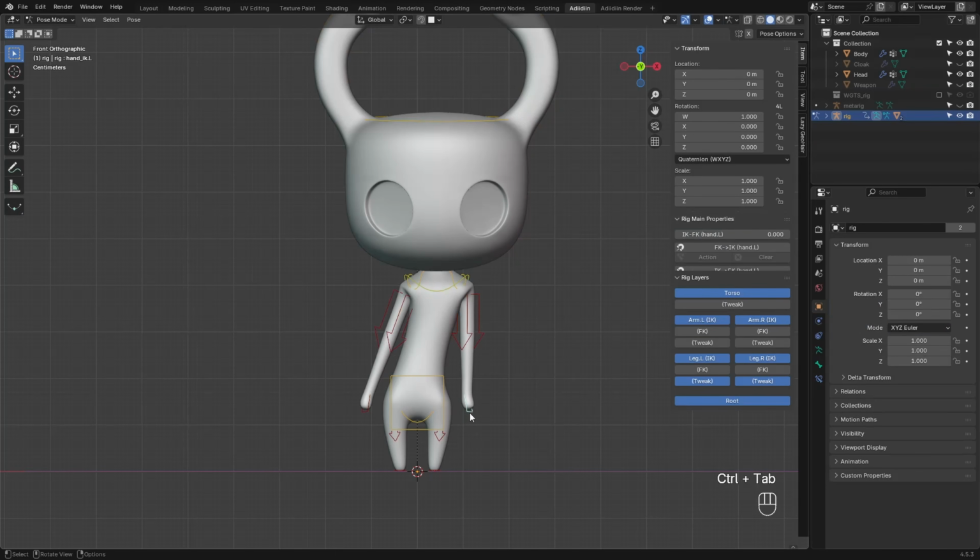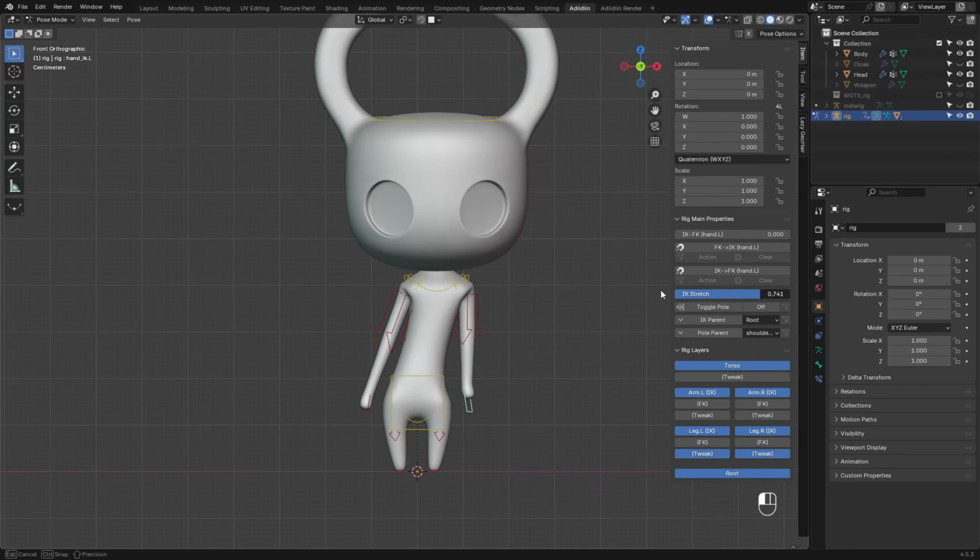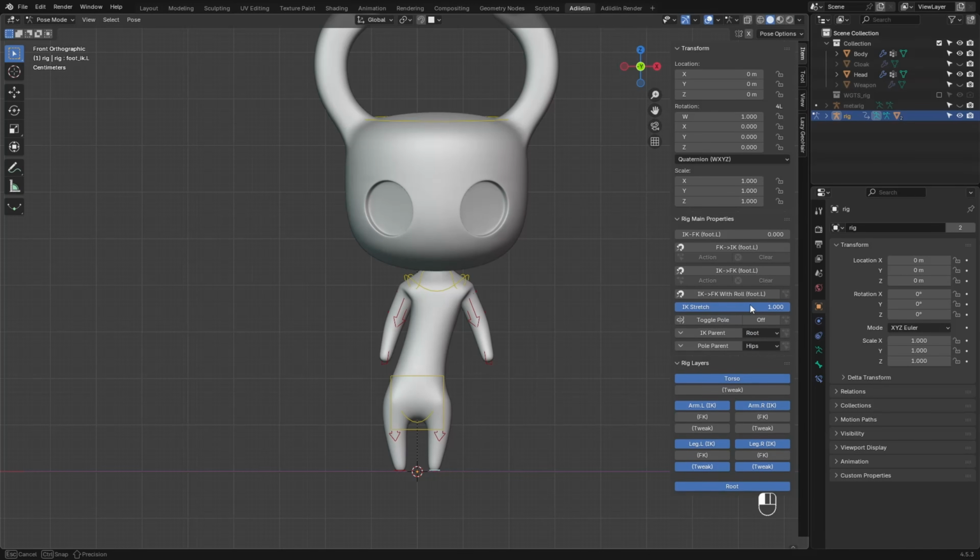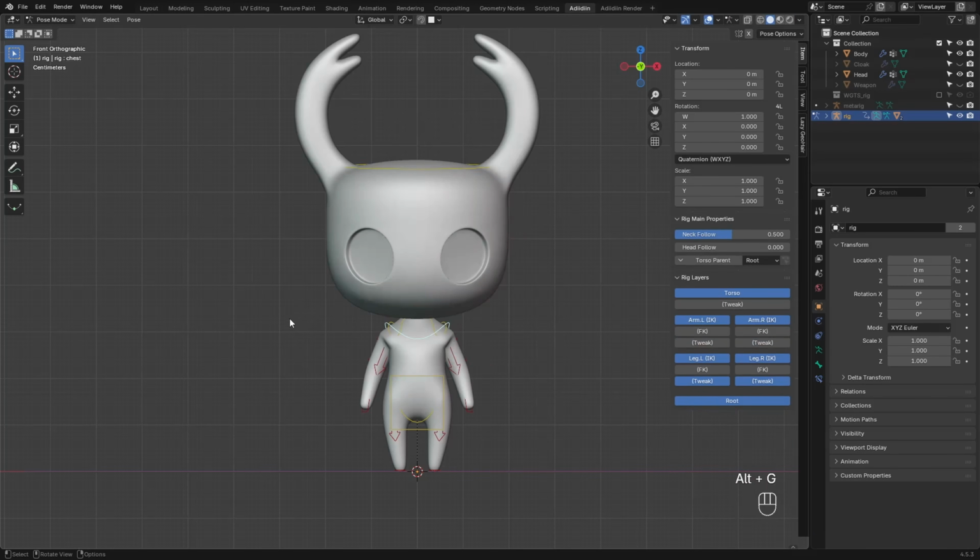Now go back to pose mode, and here I'm removing the hand stretch and parent this to the chest, and do the same to the other hand. Then select the feet and remove the stretch as well. Just reset this and start animating.